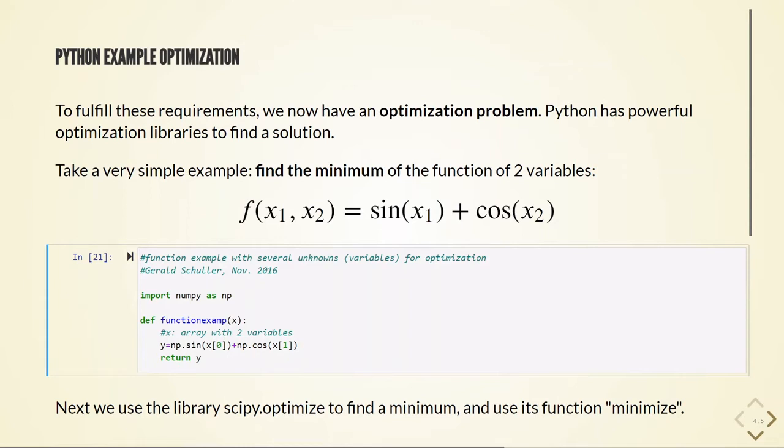We will take a very simple example, which is to find the minimum of a function of two variables. We have a function of x1 and x2, and this function is going to be sine of x1 plus cosine of x2. So what we do here is we define this function example with several unknown variables for optimization. And next we use the library scipy.optimize to find a minimum, and we'll use its function minimize.